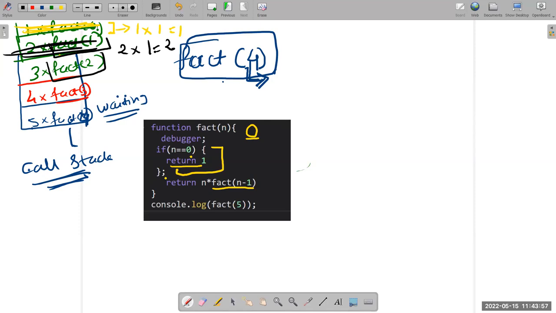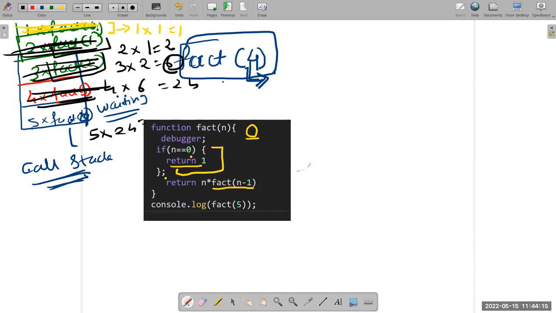Okay, since you have the answer of factorial of 2, you will replace the value of factorial of 2 here, and you will also resolve this. Since you have the answer of factorial of 3 here, you will push this particular factorial of 3 answer here, and you will resolve this. Since you have the answer of 5 into factorial of 4, that is 24 here, you will resolve this and you will return this. Clear?